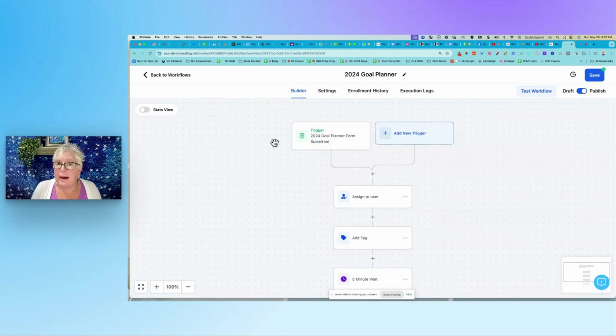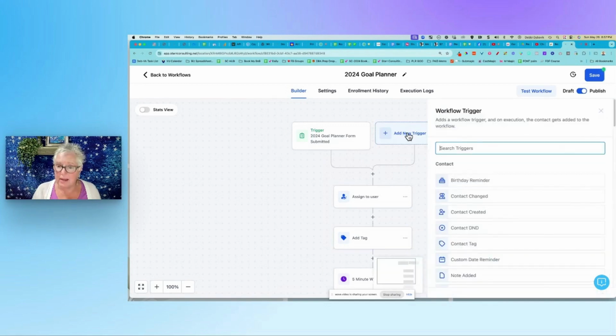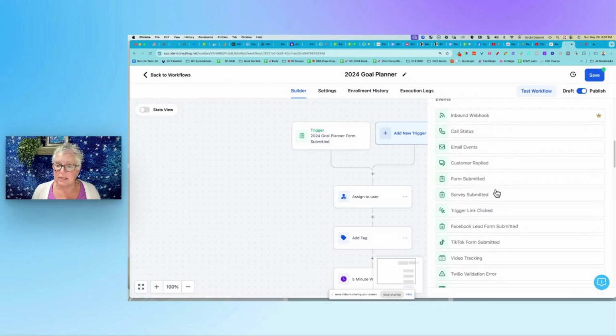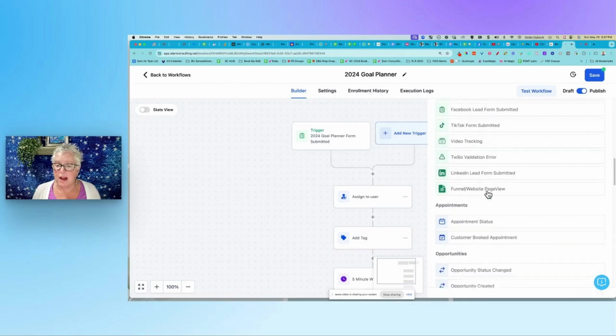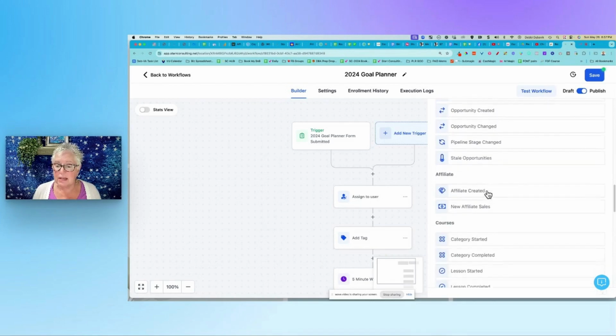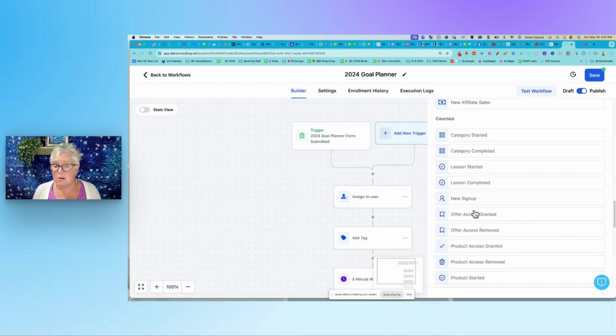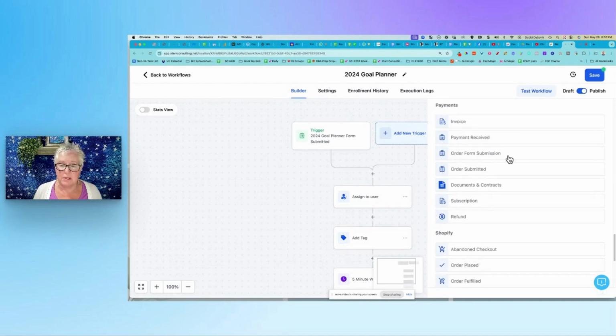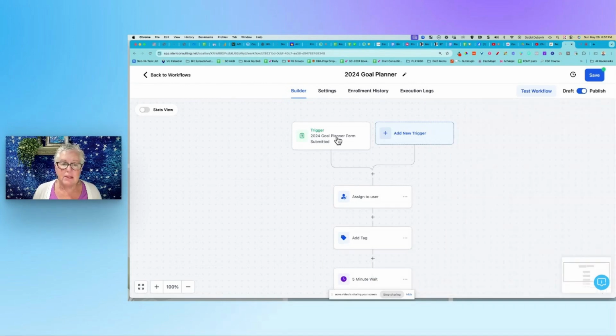Okay. If somebody purchases something, you wouldn't add it here, but it's kind of the same thing. You would go down and you would find that. So here's the form submitted, but you would find the one where they purchased that, and then you would do the same thing. So it's down here someplace. Order form submission. Okay. But again, this is for a freebie.